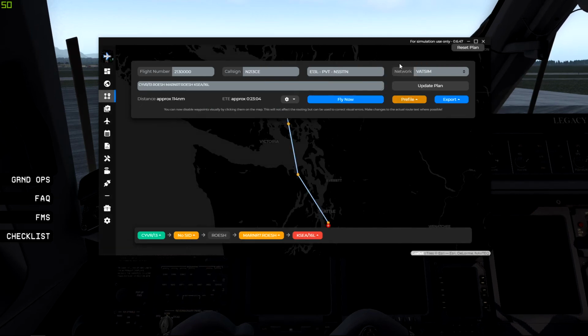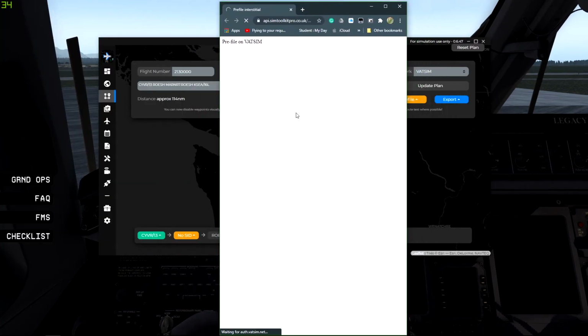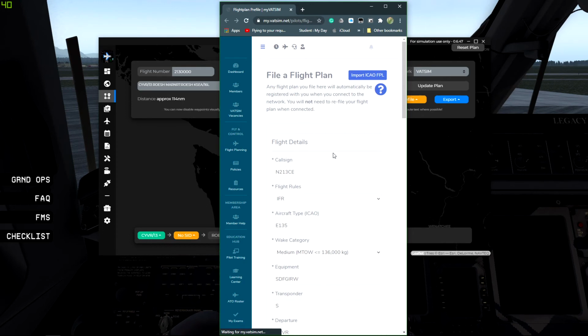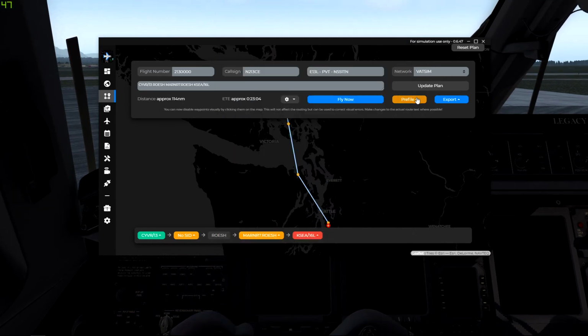Next, we want to pre-file this on VATSIM. If you're using VATSIM, if you're not using VATSIM, then do what you want. But here's the pre-file page. I'm not going to file that now because I'm not using VATSIM. But that is what you would do. That's the route, and then you click fly now. It gives you an estimated time for the duration of the flight. So you click fly now.